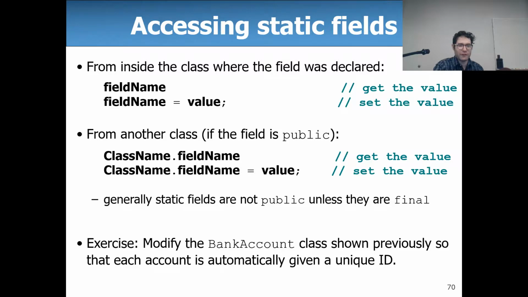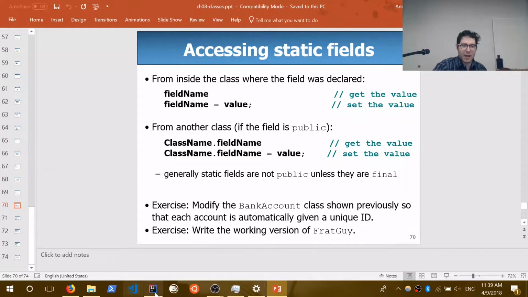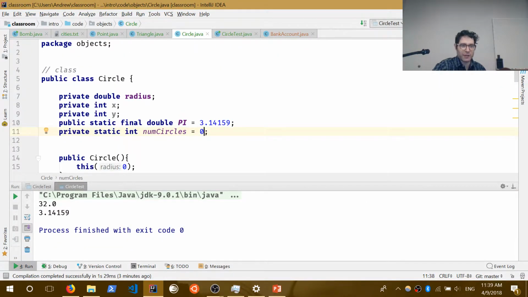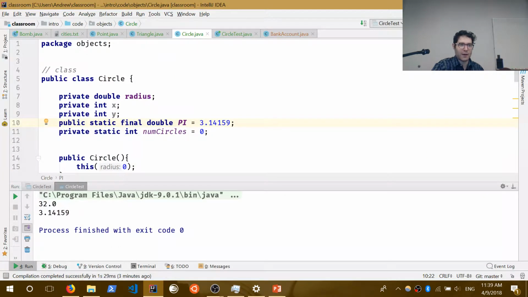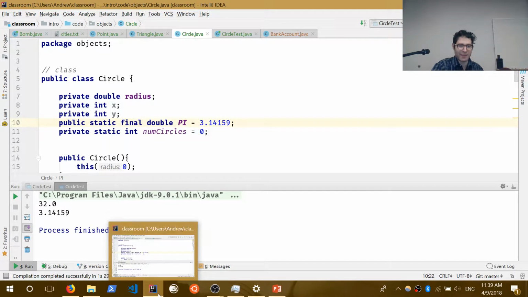Generally, static fields are not public unless they're final, right? And you saw that when I was writing the num circles over here, right? If it's public, I made it final. If it wasn't final, I made it private. So that basically people can't change it outside of the class itself. And if I make it public so it's easy to access, I make it final so it can't be changed, right? It makes sense that in the math class, you don't want your pi to be changeable, because pi changing would be kind of a bad thing for math.